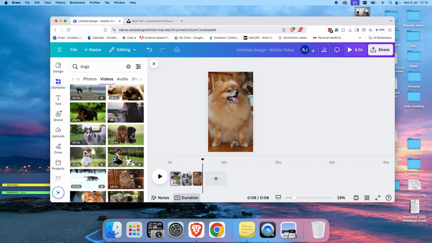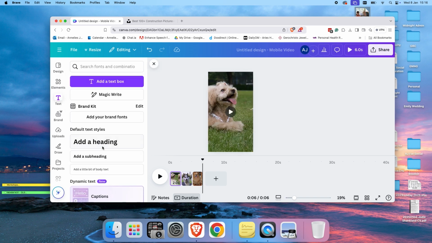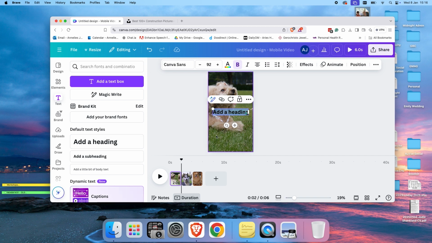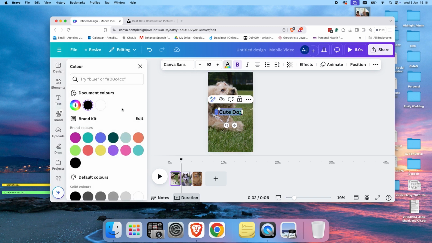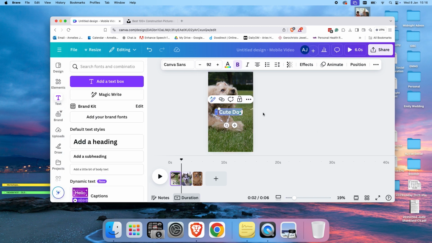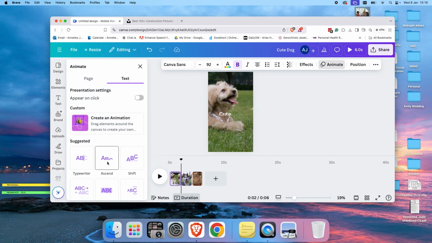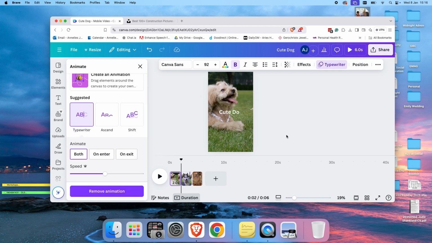But I also want to have some sort of text. So I'm going to click the text folder, add a heading, and put "cute dog". I'm going to make it white. The other thing I'm going to do is animate that, so I'm going to have "cute dog" coming in like a little typewriter.